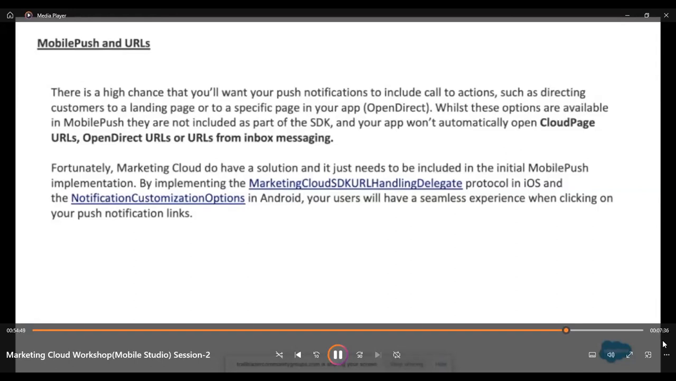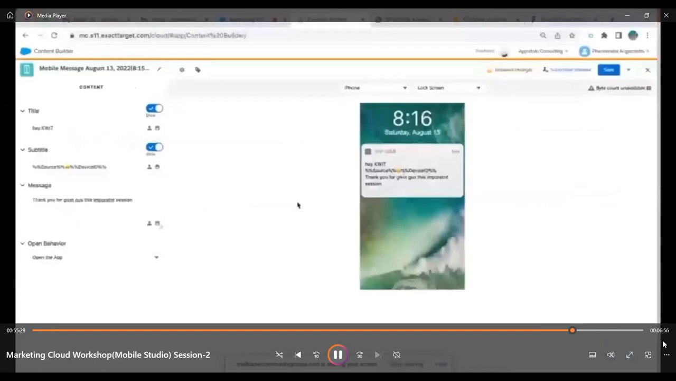Fortunately, Marketing Cloud has a solution. We don't need any high-level code effort. It is just an option of choosing while implementing your different protocols. Both protocols are available for the Marketing Cloud SDK and handling delegate protocols, with customizing options as well. If you want to add more options, there's an option in the Marketing Cloud SDK which you could use seamlessly, and just design some push notification links as well. For now, you have open behavior available, which was customized a long time back, and you could leverage that as well.